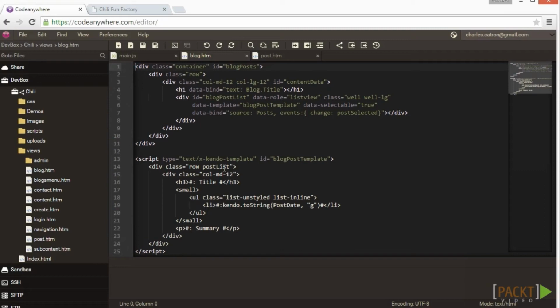When you want to create a template, you just create a simple script block and set the type as x-kendo-template. You can set the type as anything as long as it's not text/JavaScript. The text/JavaScript is recognized by the DOM engine and it will try to compile your template as JavaScript. So you can call it anything you want. I recommend text/Chuck is awesome.